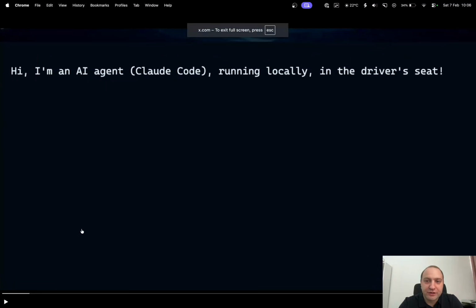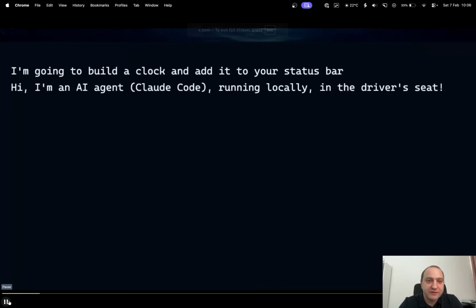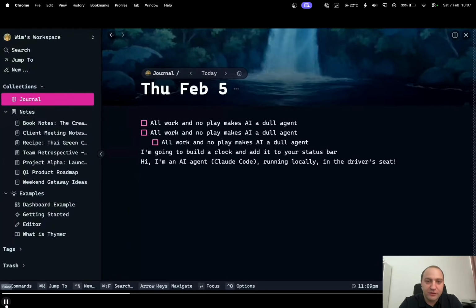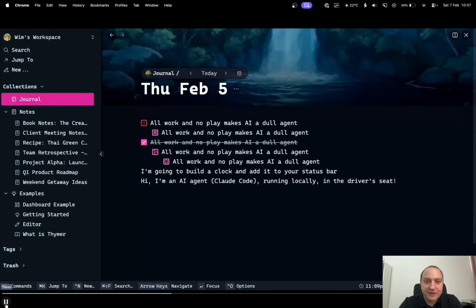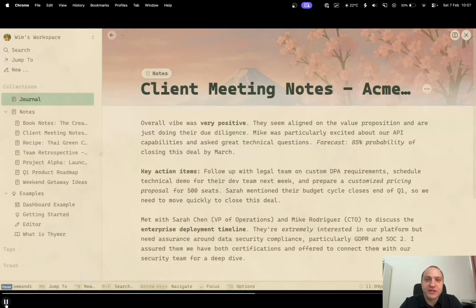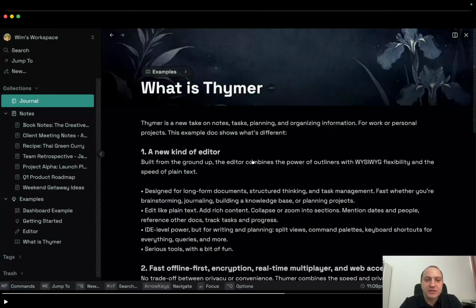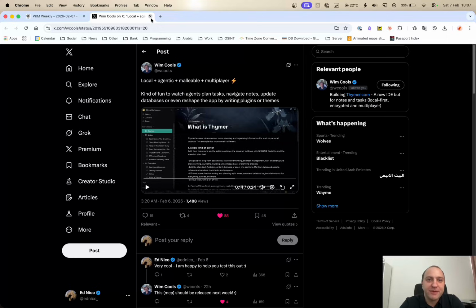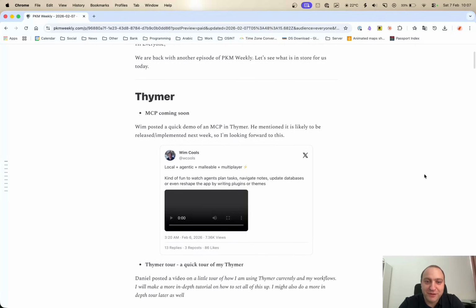So I'm in Claude running locally. I'm in the driver's seat. I'm going to build a clock and add it to your status bar. So that's a little clock down here. And that's been added all through Claude Code, adding some tasks, ticking them off, adding some text, and playing around with the notes in general through the MCP. So we shall see how that is implemented. So Wim, next week, looking forward to that one.